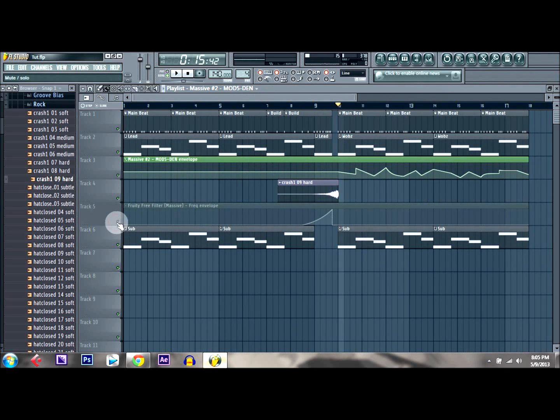Okay, and the last thing is this Fruity Free filter, which is our high pass, which also reinforces our drop, and it makes it sound a little more interesting. It doesn't sound so flat.